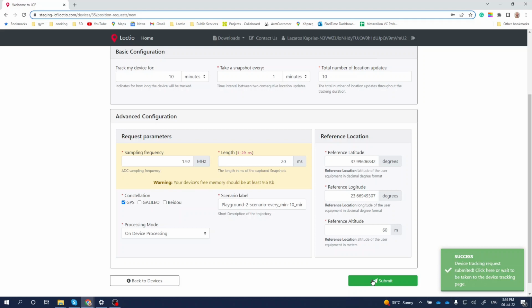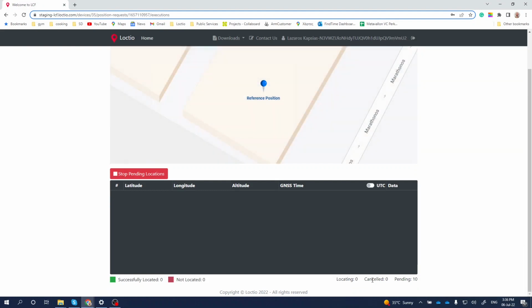This green pop-up verifies that the configuration has been successfully applied and the tracking has been ignited. Now we are going to automatically be transferred to the tracking page, which is this one. The tracking page comprises a map that is lively updated every time a new position fix arrives from the device.